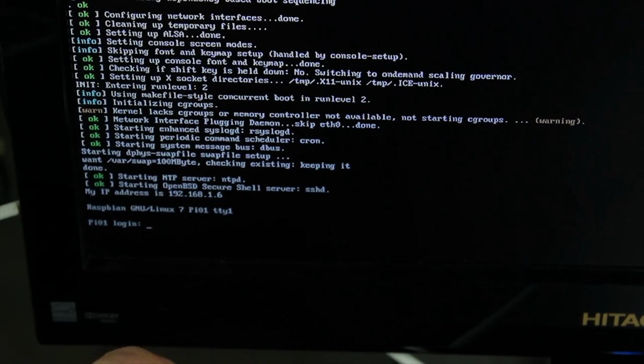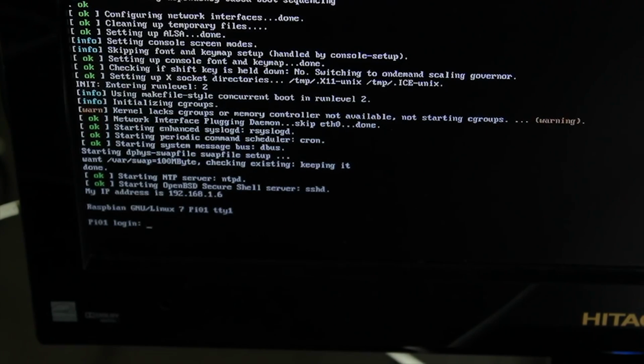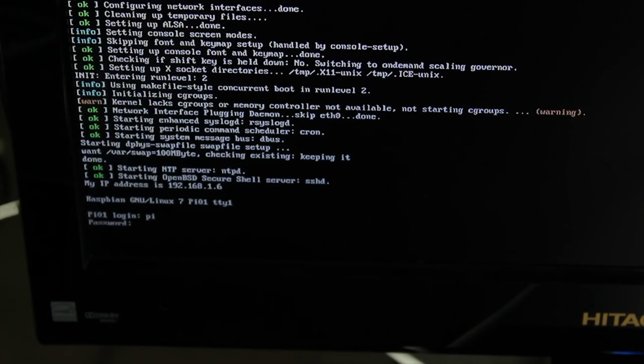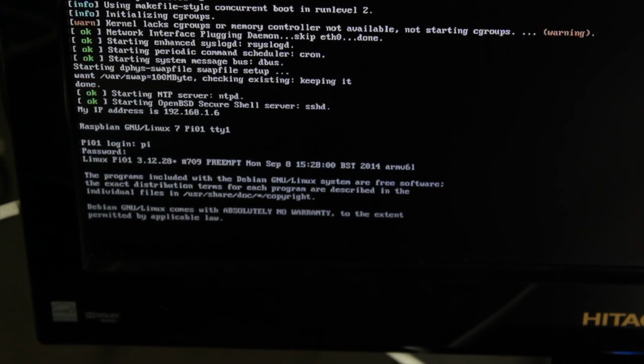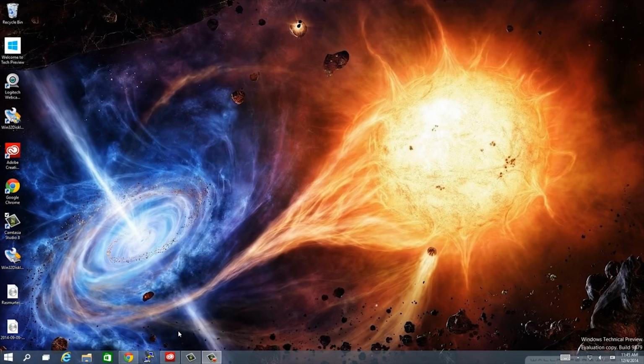Now, for the first time, we're going to need to log into Raspberry Pi. To log into Raspberry Pi, the login is Pi, P-I, hit enter, and the password's Raspberry, so type in Raspberry, hit enter, and it should load for the first time. All right, so now we set up Raspberry Pi for the first time. We don't need to connect to a physical monitor and keyboard anymore. We're going to remotely access the Raspberry Pi using Putty, and I'm going to show you how to do that in the next clip.